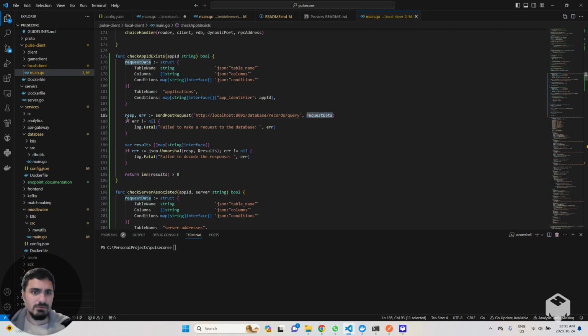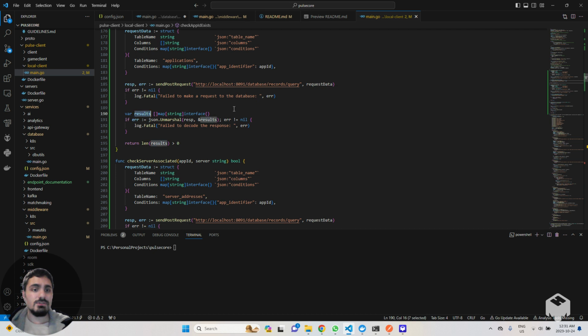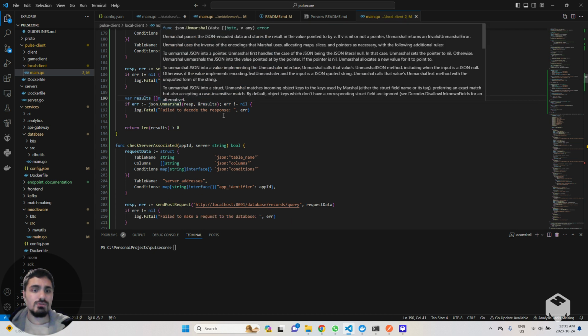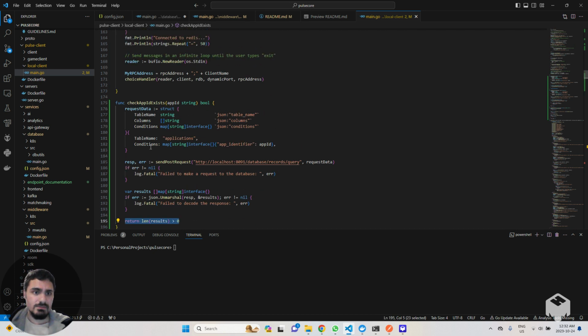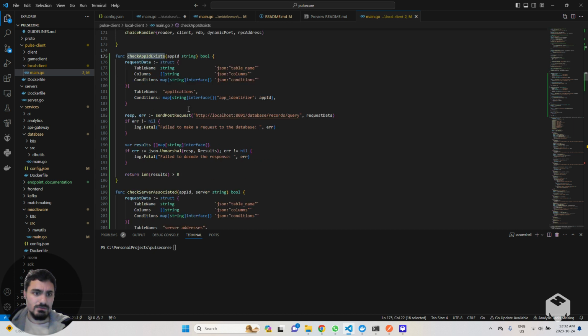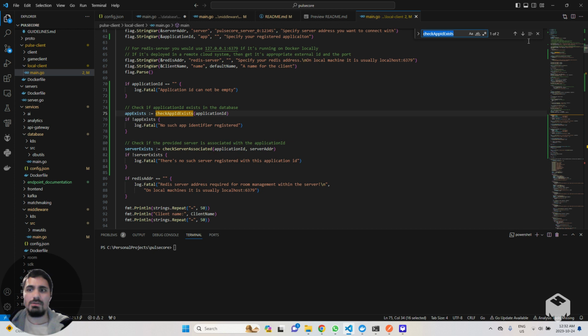Let's carry on. So you send a message, then you get the response. If there is some error, you just pop it out. There are none, and you proceed to results. We get the results. We unmarshal the results into our results structure, so we map string to interface. Interface actually means that the value of the map can be of any type. Then we return the length. If the length is greater than zero, the function returns true. This means the application exists.